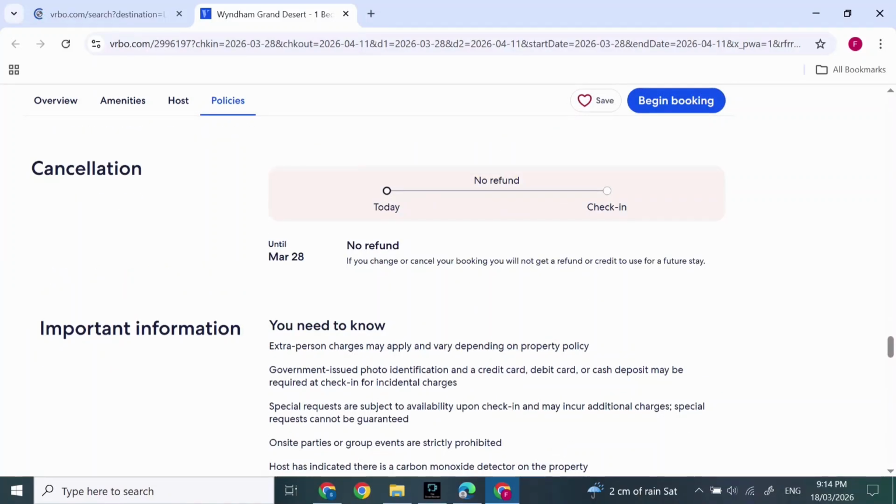In this case, until March 28th, there is no refund. If you change or cancel your booking, you will not get a refund or credit to use for a future day. So in this way, you can go through other properties and check for the cancellation policy. And this is how to view a listing's Vrbo cancellation policy before booking.